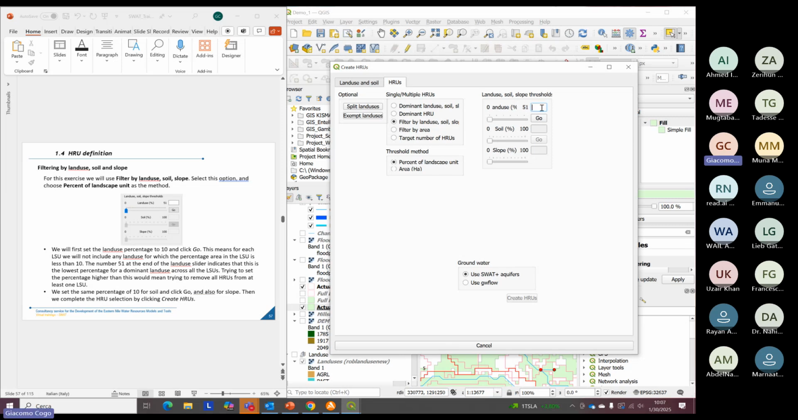And for the land use, we want to write 10 here. As you see, this 51 that is proposed here indicates the lowest percentage for a dominant land use across the landscape unit. So you cannot choose values that are higher than 51, because that is, let's say, the maximum. So I decided to give 10 to this value, and I then click OK.